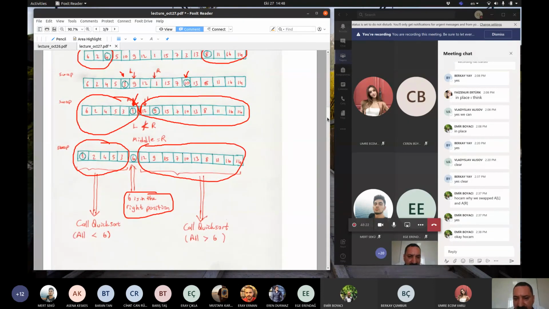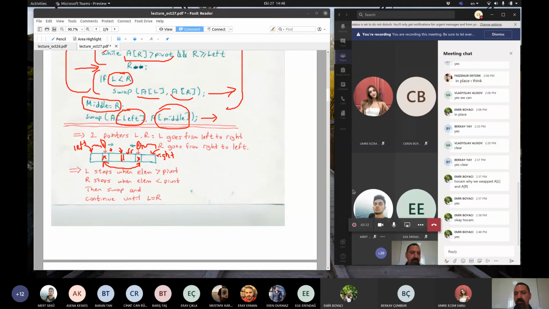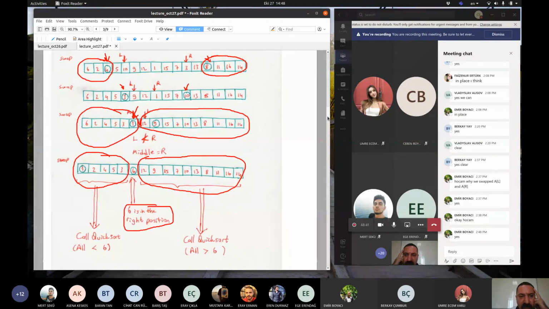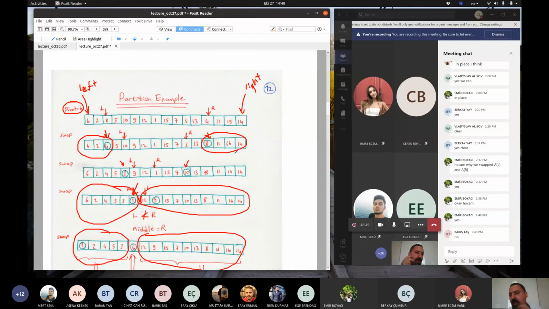Is the example clear? Emir, is it clear why we swap AL and AR? Any other questions? Any questions regarding the pseudocode or regarding the example that we went over? Is the quicksort algorithm clear?